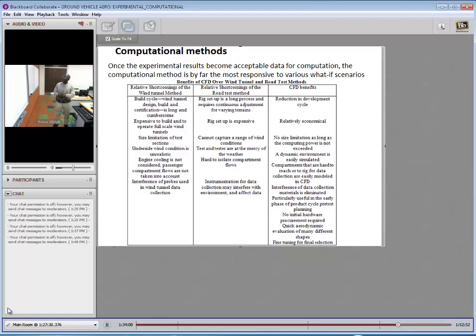So great as computational work is, it could not have been the founding method. It's dependent on methods that already exist for the input data that we put into it. The good thing about it is once you've benchmarked a computational method, you can use it to do a lot of what-if conditions. Let's look at some of the benefits of CFD.